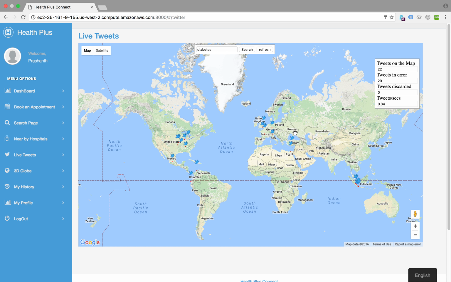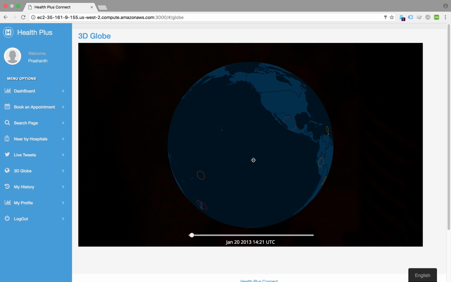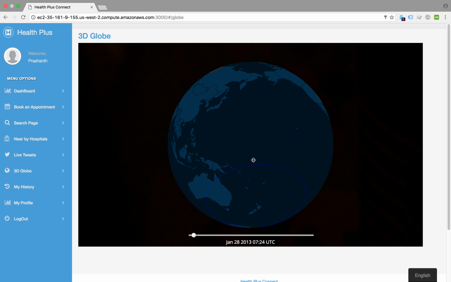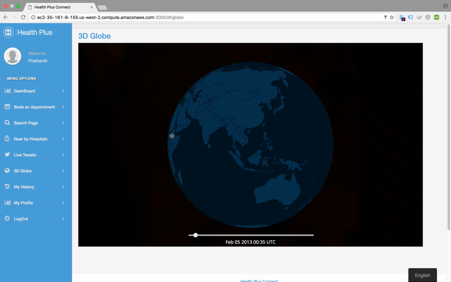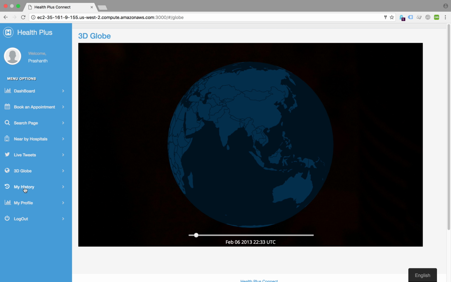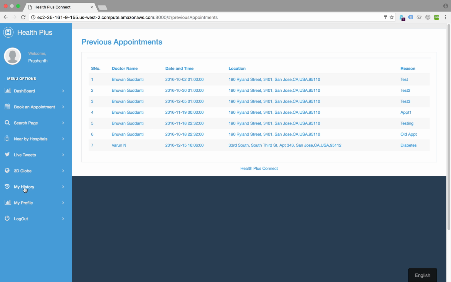Now let's go to the 3D globe. The 3D globe has visualizations about the disease data sets that we have brought in from WHO. This 3D globe plots obesity as well as diabetes around the world. And we can see that it's rotating. Now we can go and see my history, where the patient has a history of the appointments that he has had with the doctor.